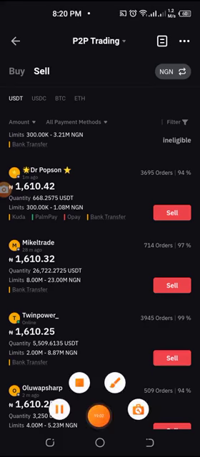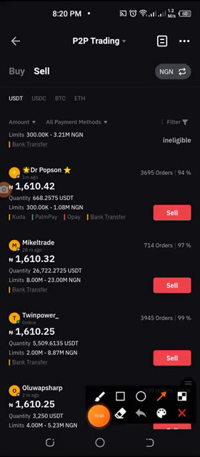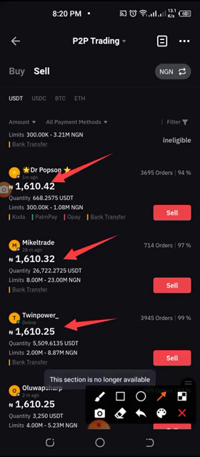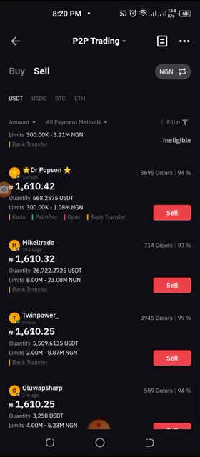Remember also that they didn't say one thing here. Look at the exchange rate, 1,610.42. The more you scroll down, the lower it goes. Look at that, 1,610.42, 1,610.32. Do you notice that? If you go down again, 1,610.25. This one is 8 million. This one is 2 million. This one is 4 million, just like that, until you get to where you belong.